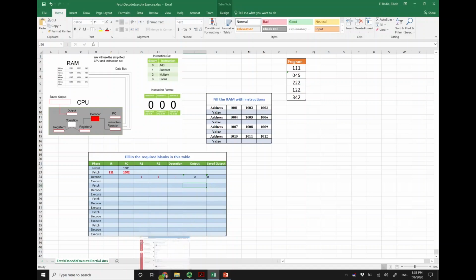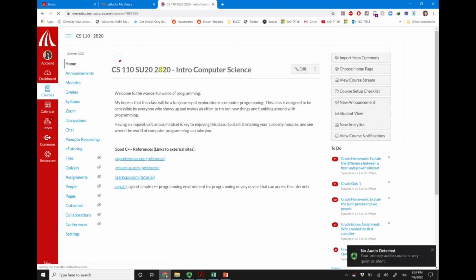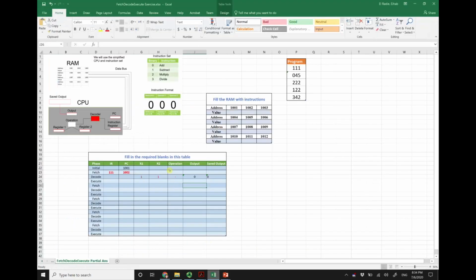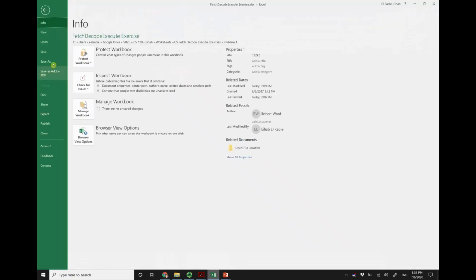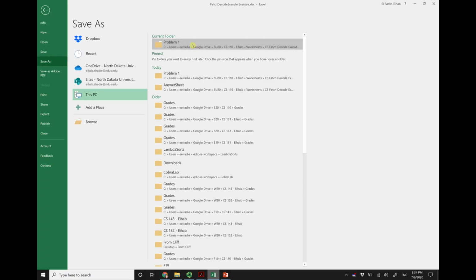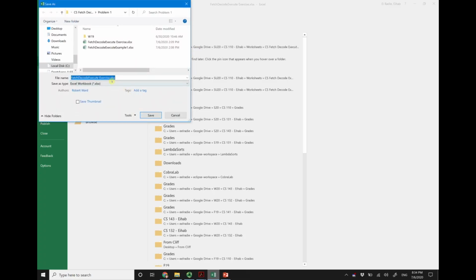You complete this one, upload it to Canvas. So after you complete the Excel sheet, save it, and save it as. So save as. For example, let's say I'm going to save it in here. Then after save as, I'm going to keep the same name, but I would add my name. And you add yours. This is the student name, and save.